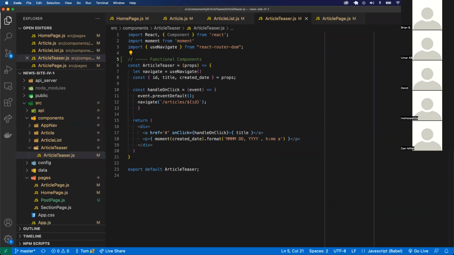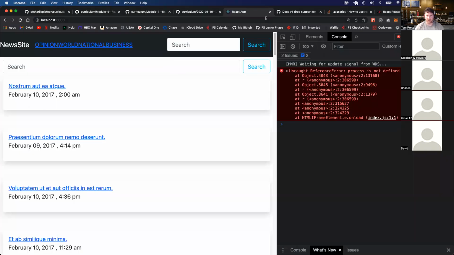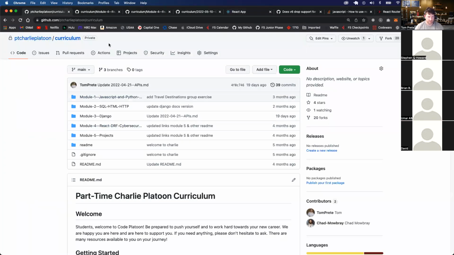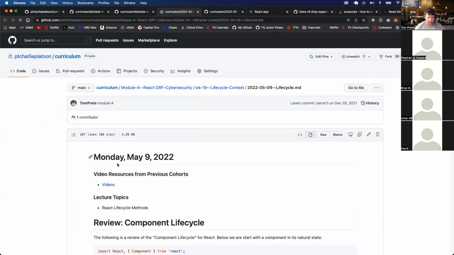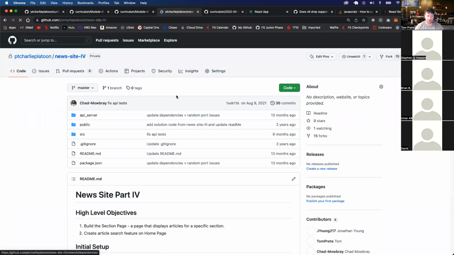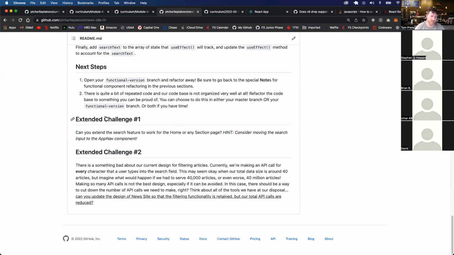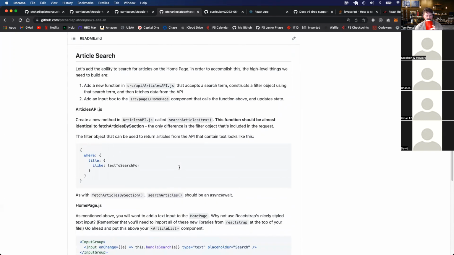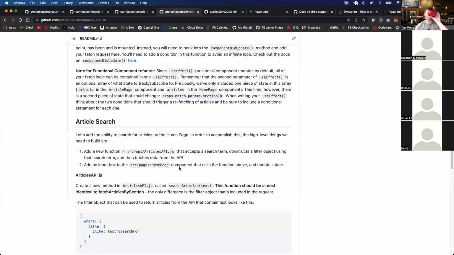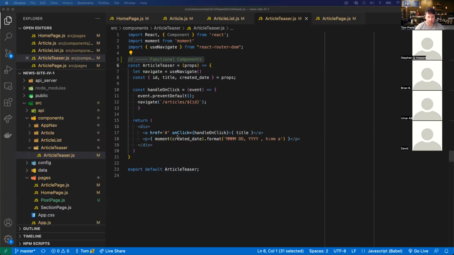Somebody want to go over anything else? Does anybody want to see anything from new site 4? Want me to go over anything about it within new site 4? Maybe any extended challenges? I think I already did this one yesterday. Anything? That extended move the search to the nav bar. Ah, yes. Be good. All right.